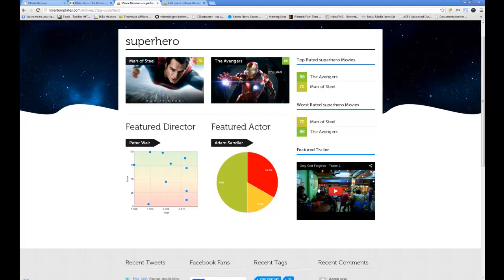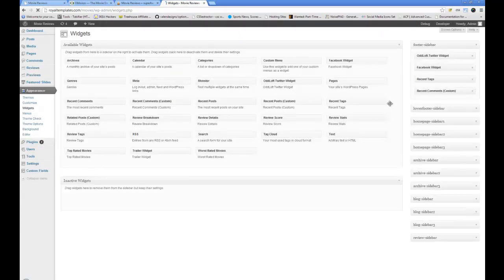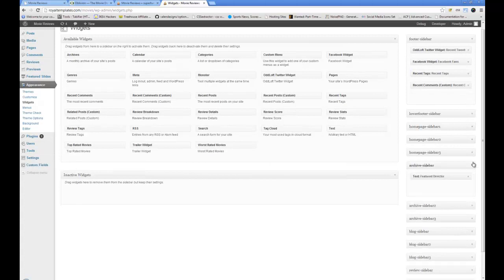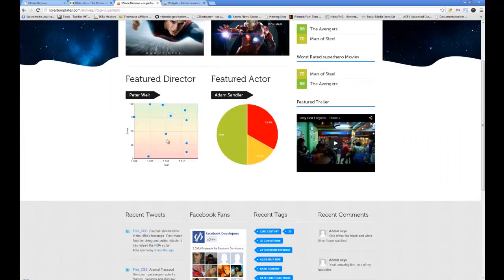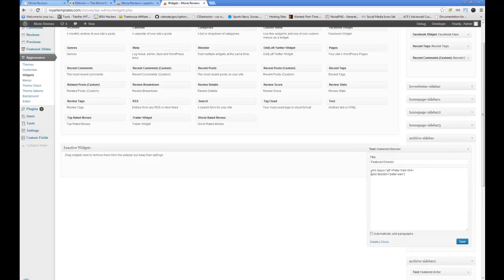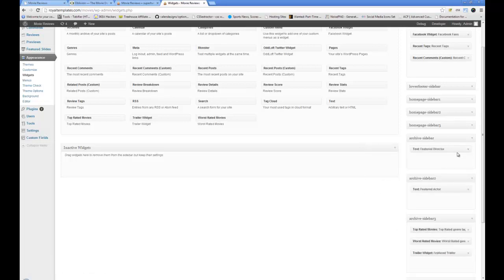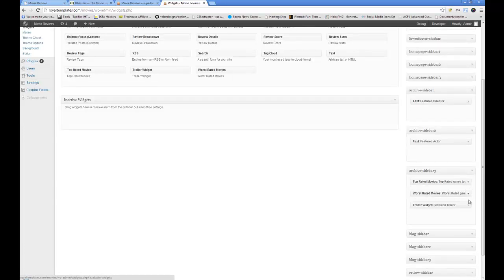Should point out that these are all widgets which are set. May as well show you the demonstration. Archive 1, archive 2, 3. So the first one, we have feature director. In order to get that, I use the shortcodes, which I'll go through later, but you can add shortcodes to the widgets in the sidebar, which is pretty handy. Third one, we have top rated, worst rated, and trailer widget. Also pretty simple.